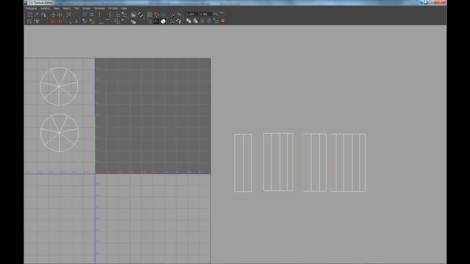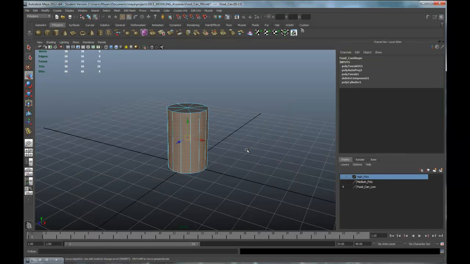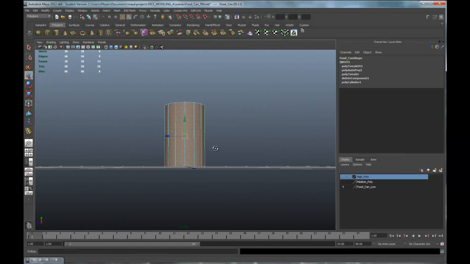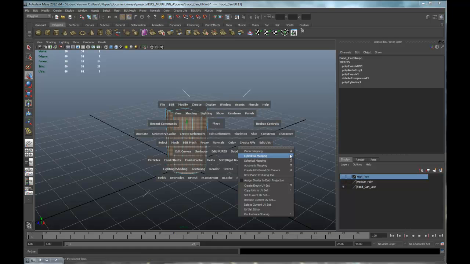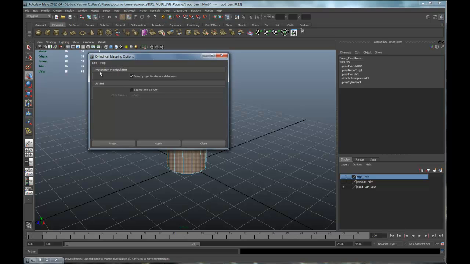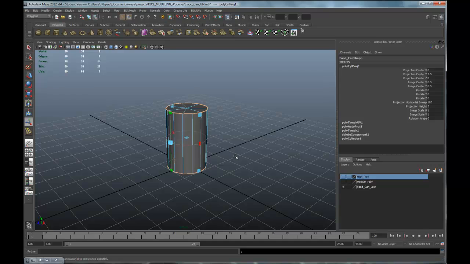If I go to face mode and select all these guys, minimize this, it selects all the faces on this. Let's go ahead and go to Cylindrical Mapping. I'll show you how that works. Click on the option box, edit, reset settings, project, and there we go.